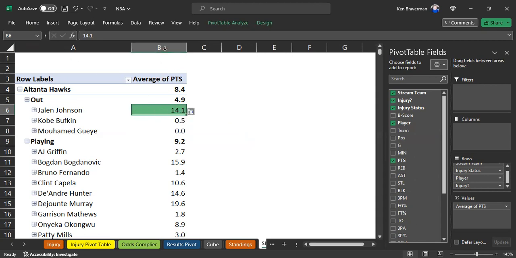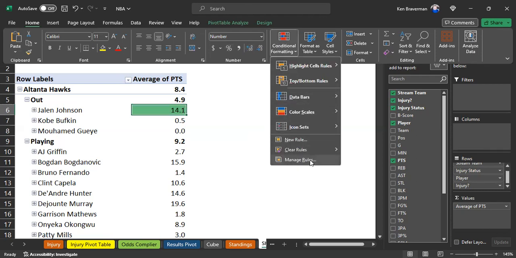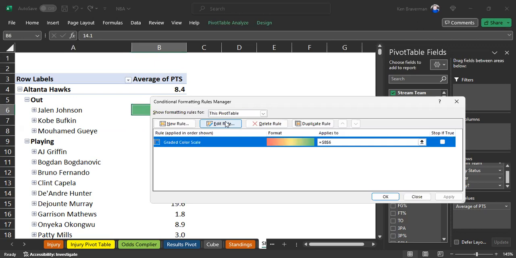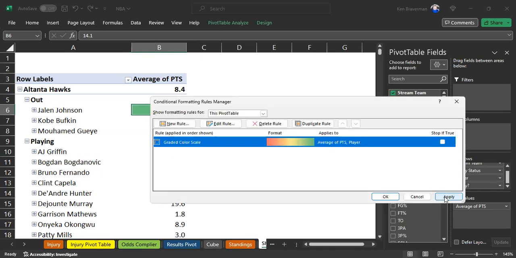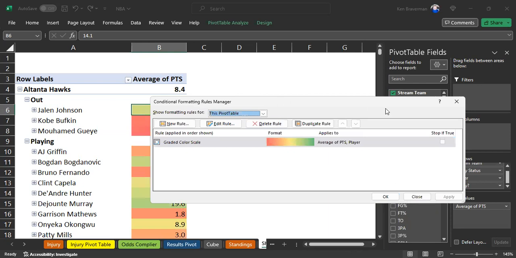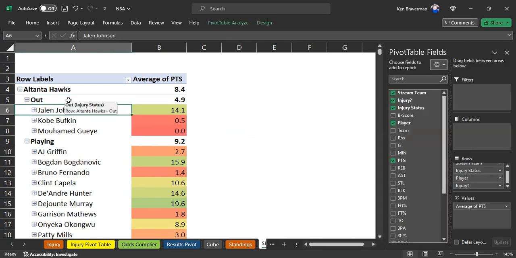And in order to apply that conditional formatting to everything in this points column, every player, you go back to conditional formatting, go to manage rules, and edit the rule that we just created here. All cells showing average points values for player, this one. After you press apply, it's going to colorize everything related to every single player's point total here.